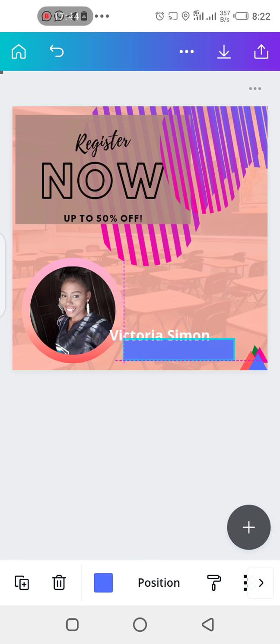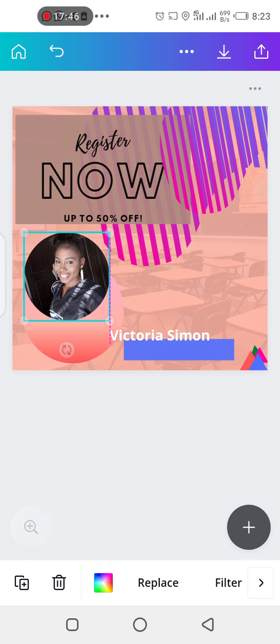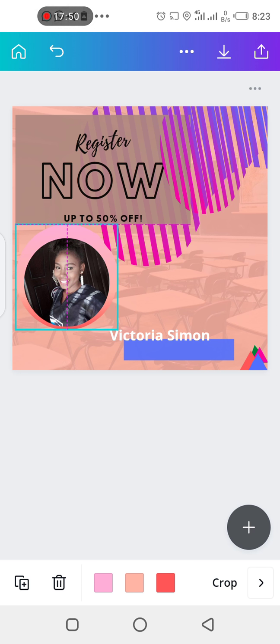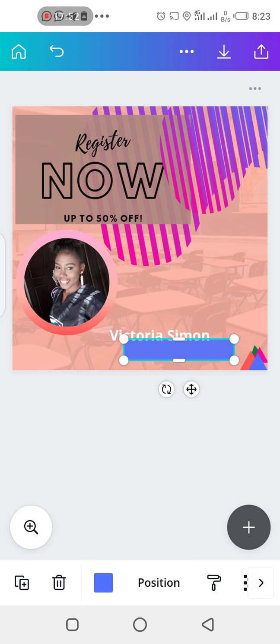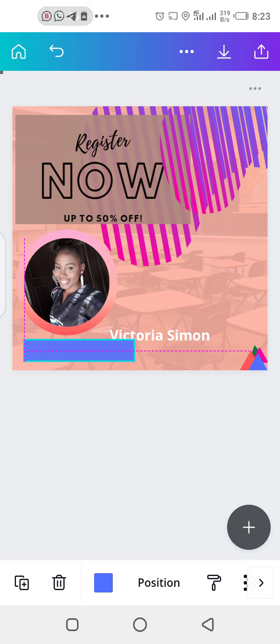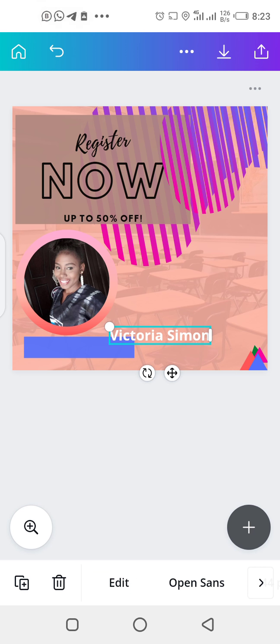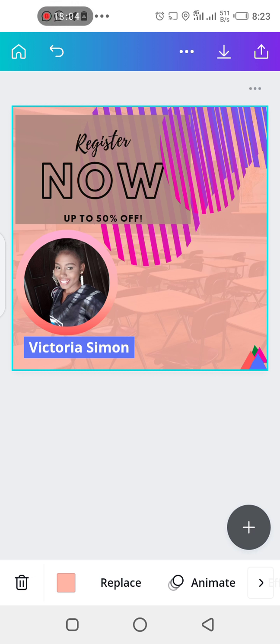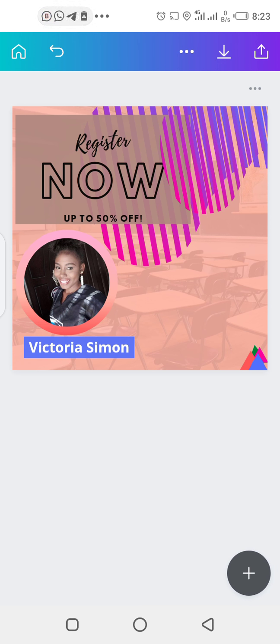So I can shift my image here, and then something like this, bring my name here, bring this one here. So I have this, and whatever I want to write, I can decide to write time and date, register now, up to 50% off. I can come here and write lifestyle camp and whatever I want to write. So this is simply one of the things you can do on designs.